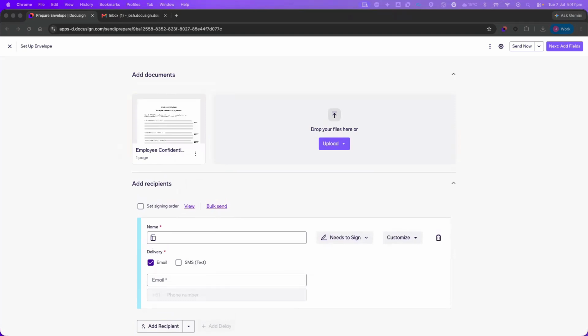In this scenario, the sender prepares the envelope. They have the manager's details, but they don't know the employee's information. To address this, the sender will use the Update Recipients feature to assign the envelope to an HR representative. The HR representative can then review the envelope, enter in the employee details, and verify the manager's information before sending it for completion.